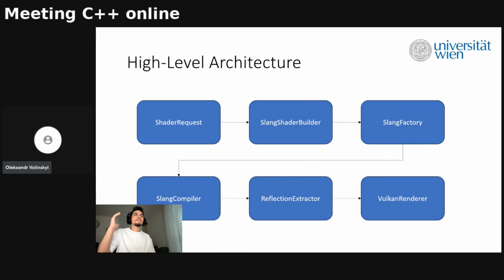So the important point is that the project is split into small components, and each component has one clear responsibility. So there is no chaos in the whole thing.